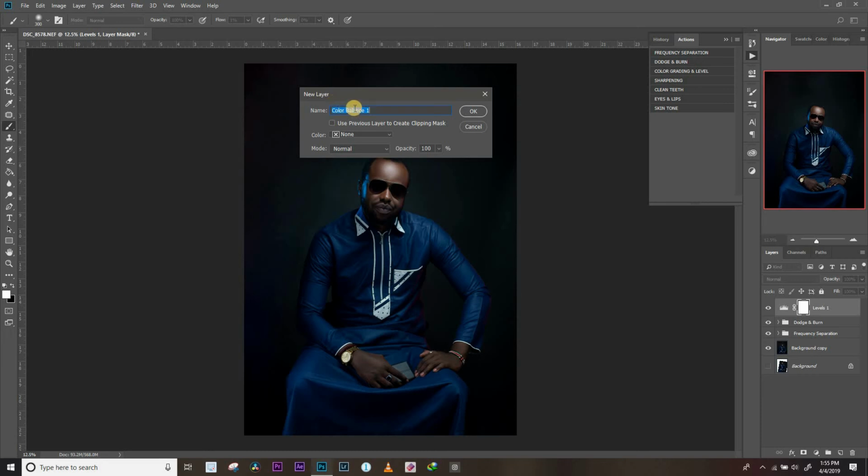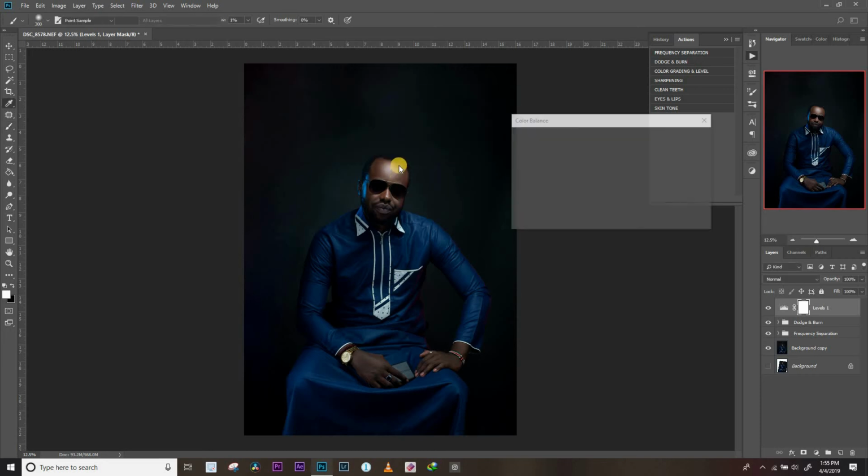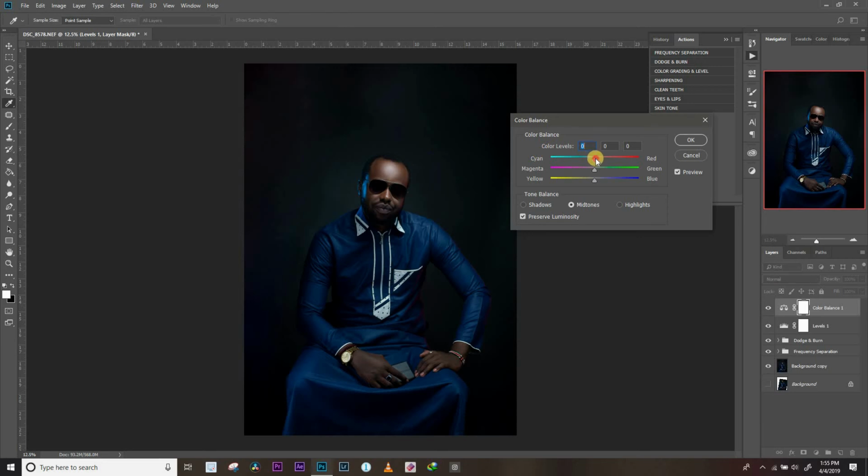My second layer will be color balance. Just click OK. On the midtones, I'll increase a little bit of red, then magenta on the second slider, then I'll increase yellow on the third slider. So here's your before and after. See how the face has changed the color from greenish or brownish.